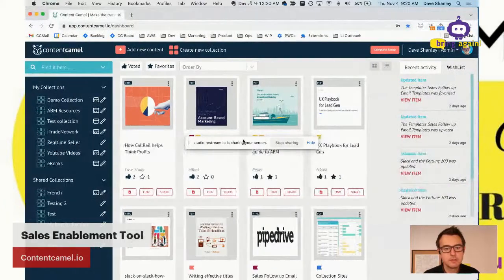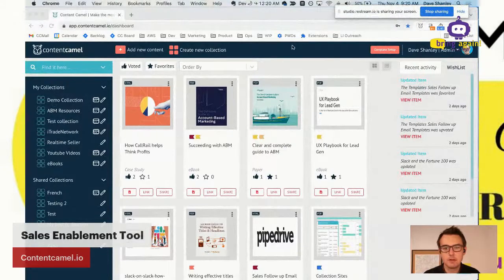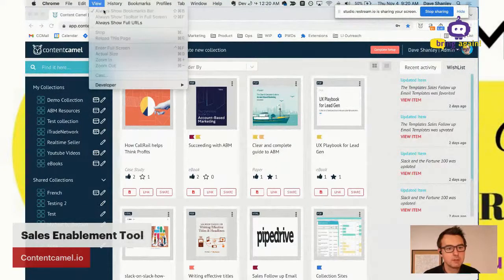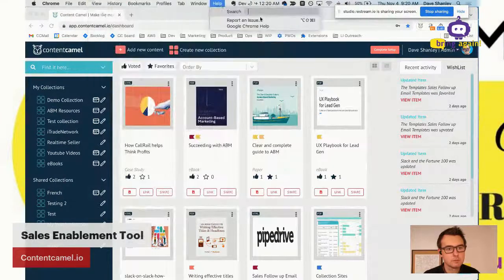All right. So this is the main area of Content Camel. Let me just move the bar here. I'm gonna turn these off. Bookmarks. Oh, that's not gonna let me do it.